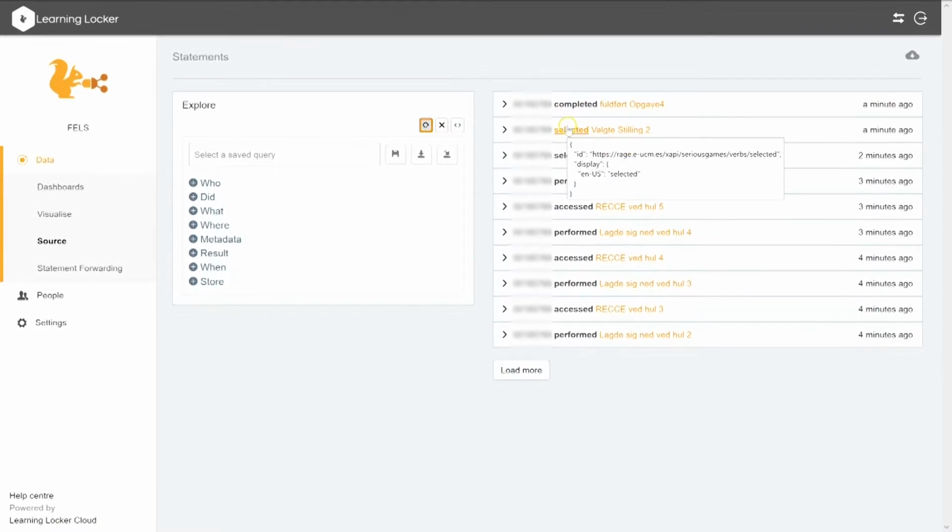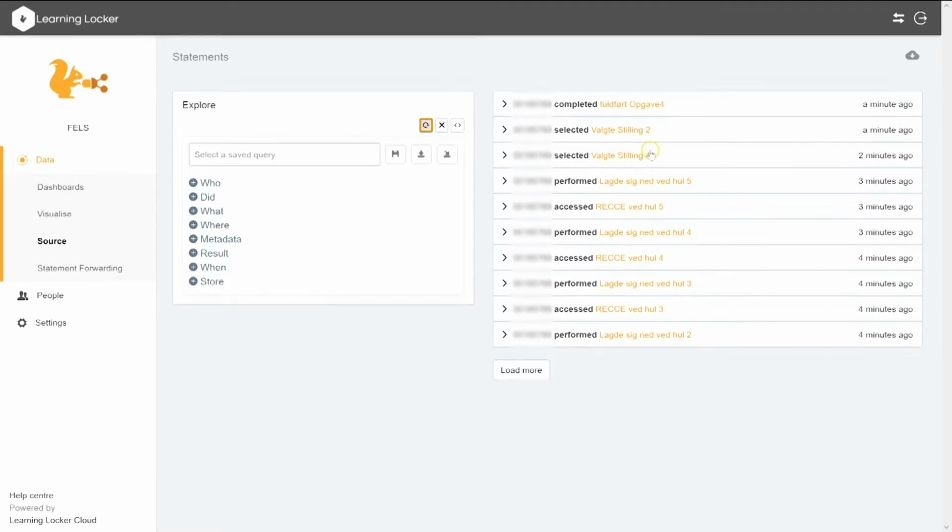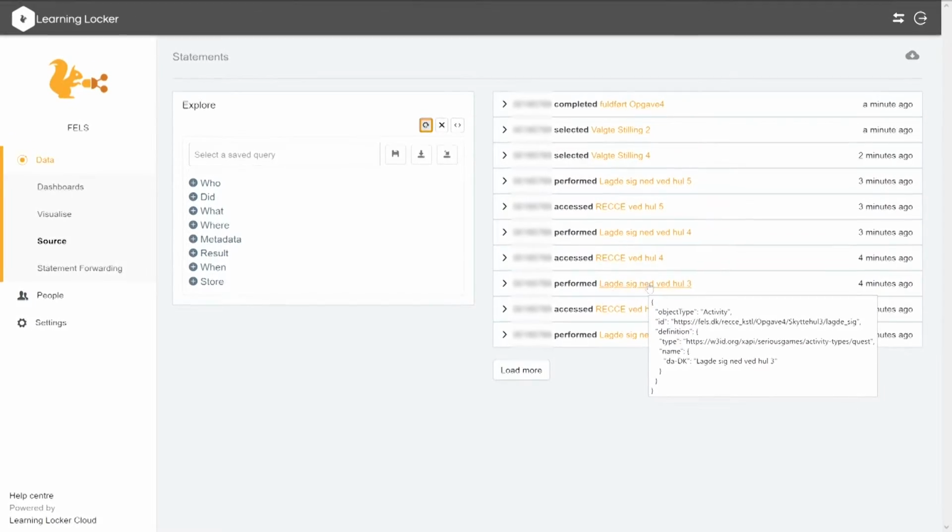I have selected position number 2 and selected position number 4. I performed like I laid down at number 4. I laid down at number 3, and so on and so on. So I can go in and see exactly what the students have done in each case. What is more important, we can create some dashboards which give us a better view of what has happened.